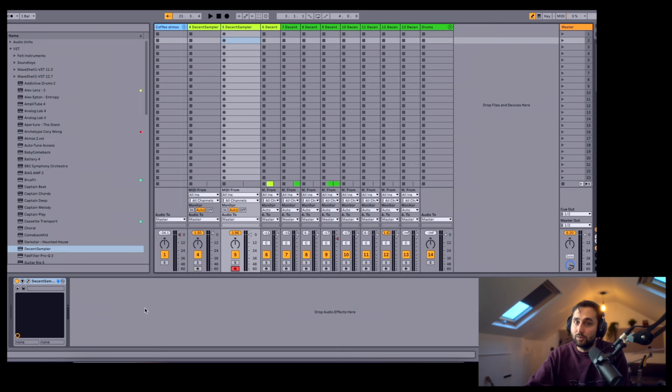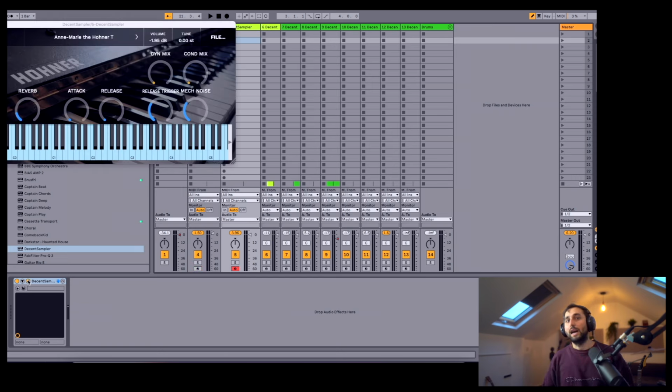Next up is an electric piano. This one is the Anne-Marie Horner piano. I think I'm saying that right. Horner, I don't know. Such a lush, warm, low end. You could probably even filter it and use it as a bass. But yeah, another really nice piano sound. This electric piano is just fantastic, considering it's free.